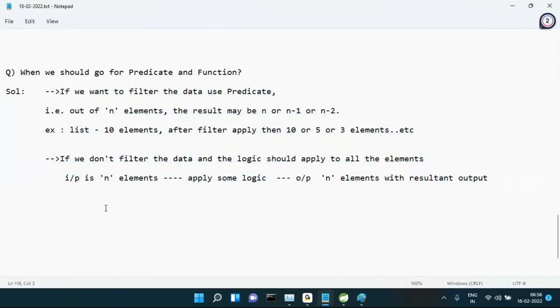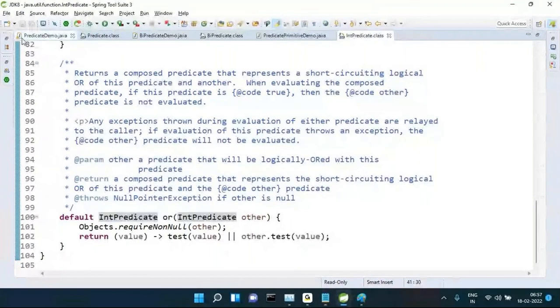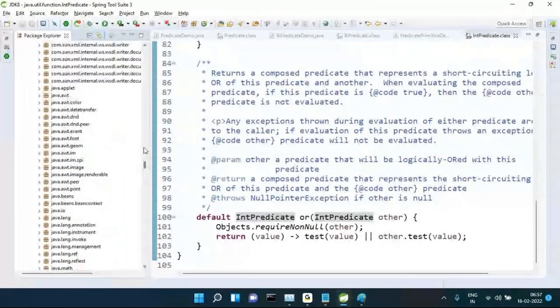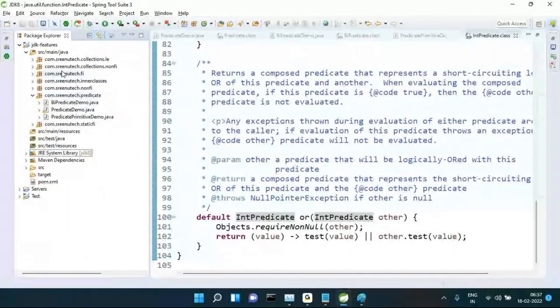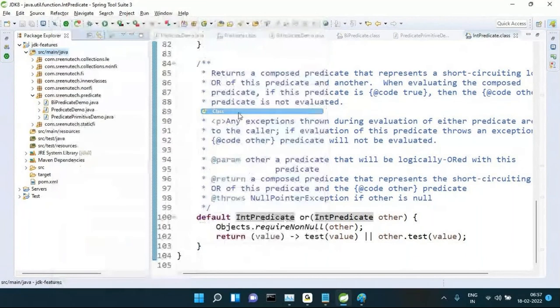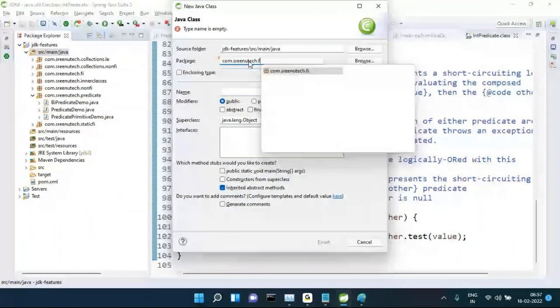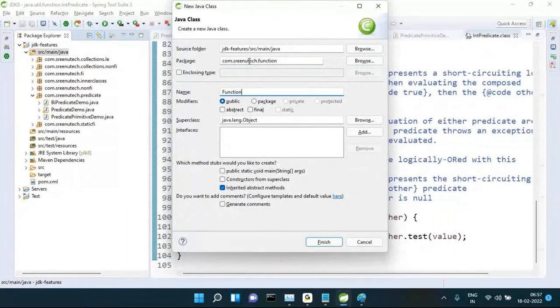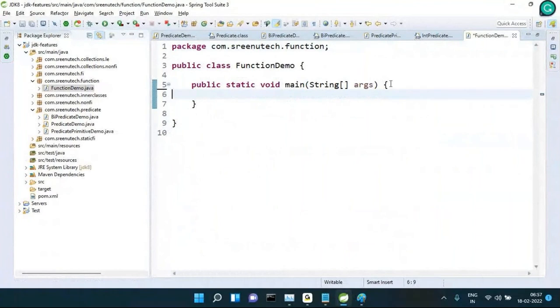Now we'll see practicals. Now you will be able to know when you should go for predicate and when you should go for functions, team. We'll see one simple use case. com.sreenutech, Function. A simple example we'll write today, and we'll see more tomorrow.